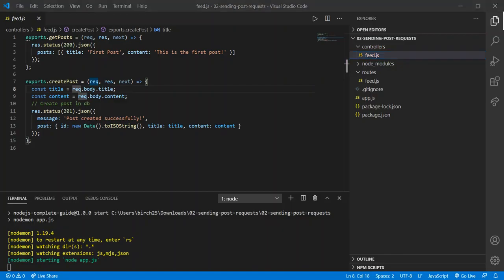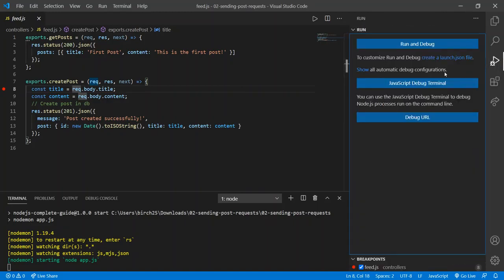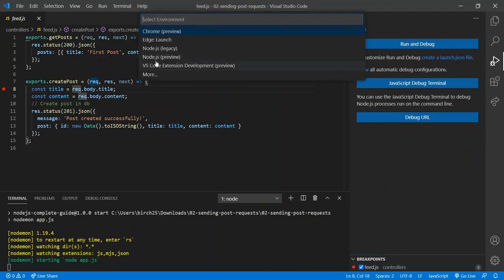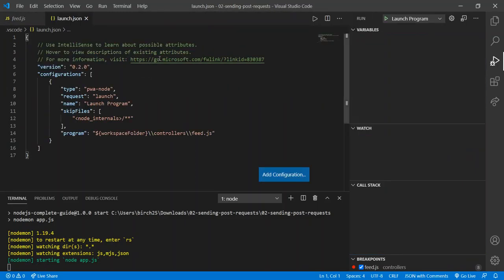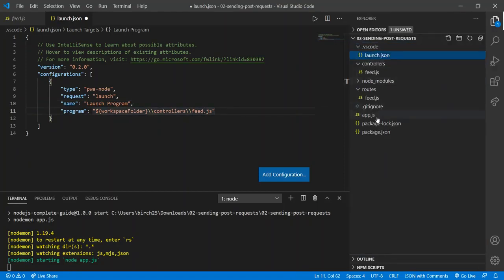All right, so there are two things that I could test here. One, I could debug this and put a breakpoint in. If I wanted to do this, let me just put a breakpoint right here. Then I'm going to come over here and click on debug, and say create launch.json file, and we're going to say Node.js. I don't want to skip any files, but the program that I want to run is not feed.js. I want to give it our app.js. So I'll say workspace folder app.js. That should work for us.